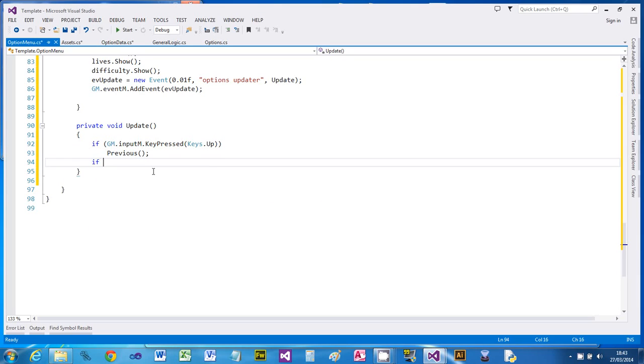I can then check for the other key, the down key. Now you don't have to use these keys, you can use whatever keys you want. Okay, and that's going to run to the next menu. Now, the tricky bit is, how do we control selecting the number of lives and difficulty? Well, in order to do that, if I do the left and right keys, I need to know what menu I'm on. Okay, in the main menu. So I need to know whether I've highlighted lives or difficulty first.